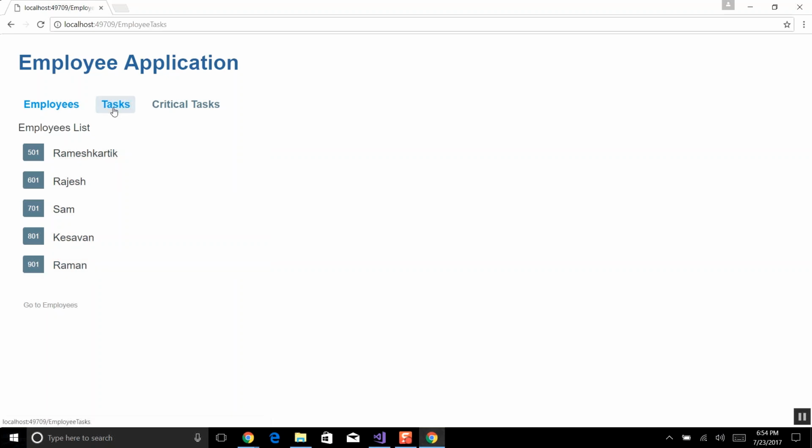If I click the task, then the router will understand that this user requires tasks to be listed. The router understands the request, that it is not the employee request but the task. It processes that one and loads the appropriate component. Before loading the component, it asks the service what tasks are available. Okay, these are all the tasks, let's populate them over here.